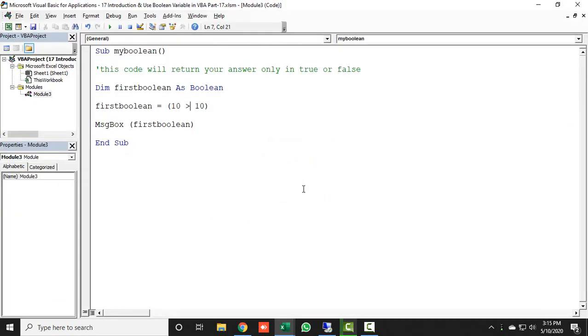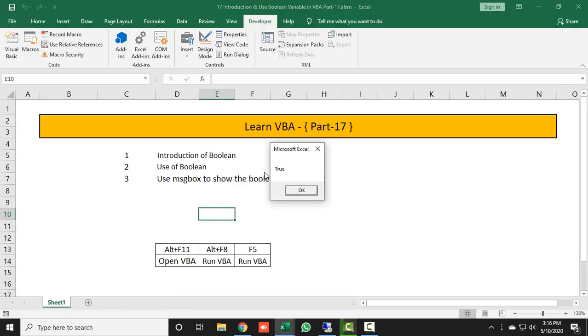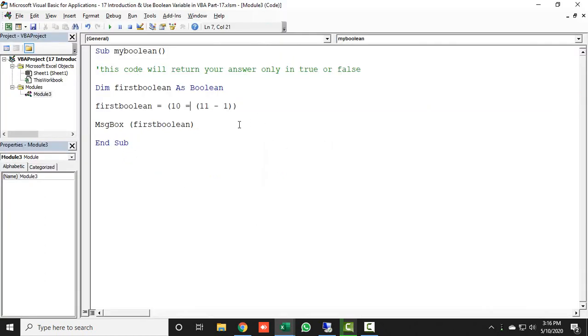Here you can see I can also put a formula. If I am saying that 11 minus 1 is greater than or, let's say, equal to 10, so it would be true. See, I can also use it in a formula. I can also use Left, Right, and other formulas which I already used in Excel.